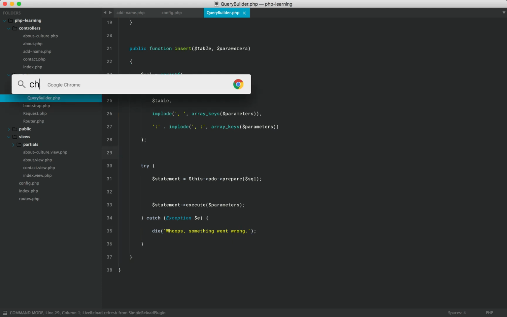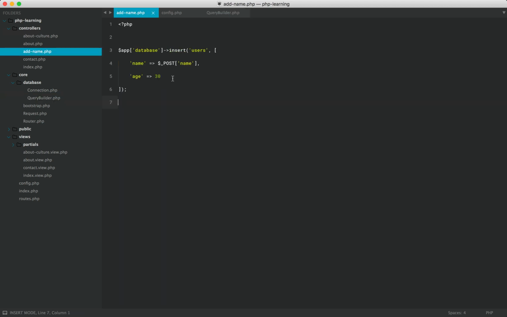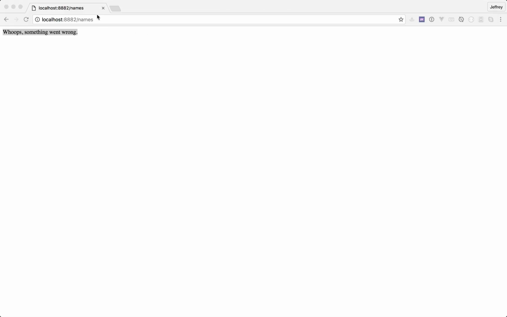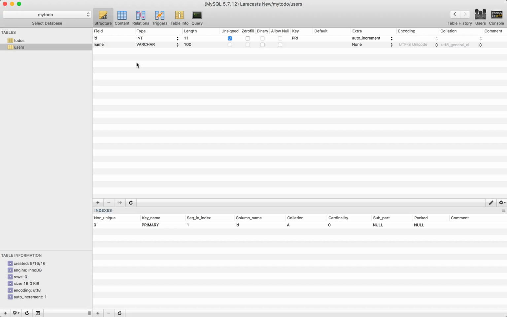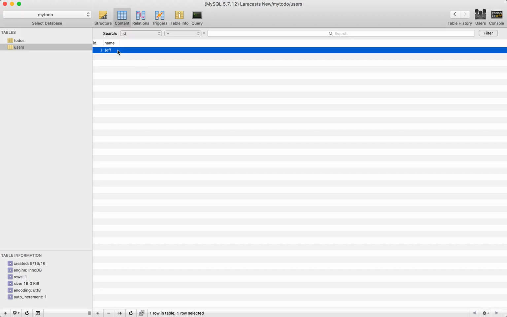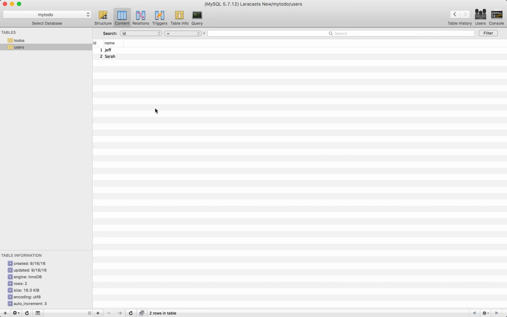So let's go back to Chrome. Once again, this should fail, and we should see a message. Sorry, something went wrong. Let's go back and fix this, though. There is no age column. So we get to this point, we insert it into the database, and I believe that's going to work now. Jeffrey. And we don't see anything, but if we come back, view the contents, there it is. So if we try it again, Sarah, it's all working like we would expect.